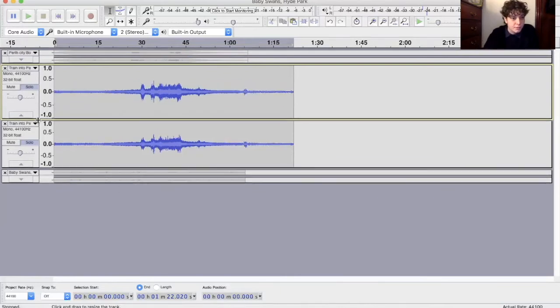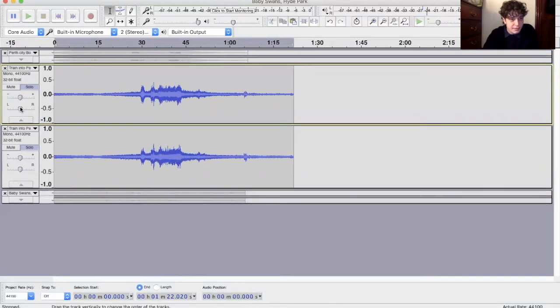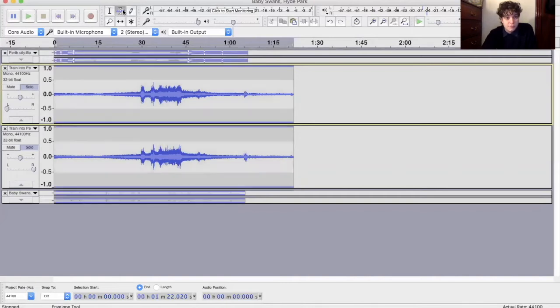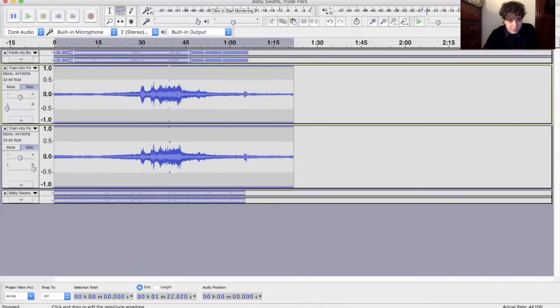If I drag this down a bit, there we go, there's our left and right controls. So this one at the top, I'm going to pan all the way to the left. And this one down here, I'm going to pan all the way to the right. And then I'm going to go up the top to where we could do that volume automation. And this one at the left, I'm going to have this point in the middle for both of them, actually about here. And then same down the bottom.